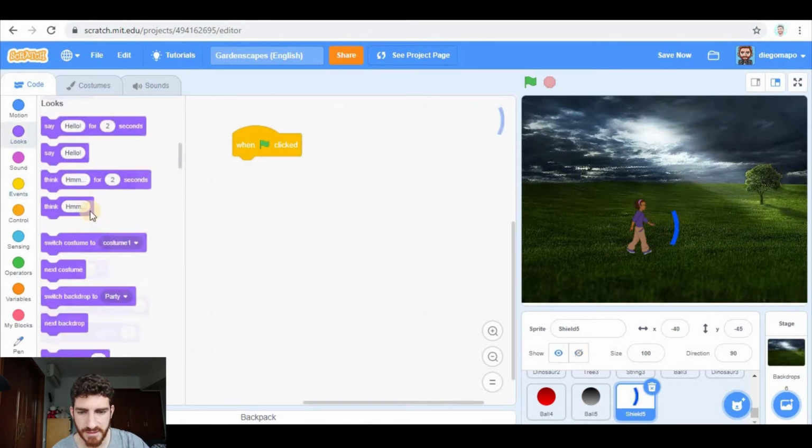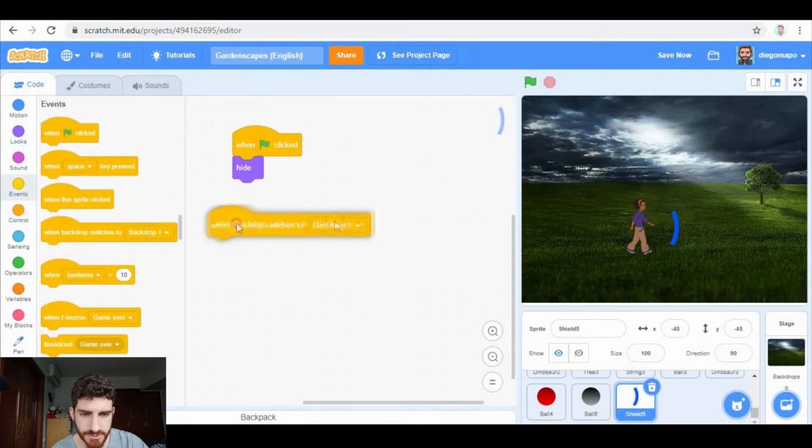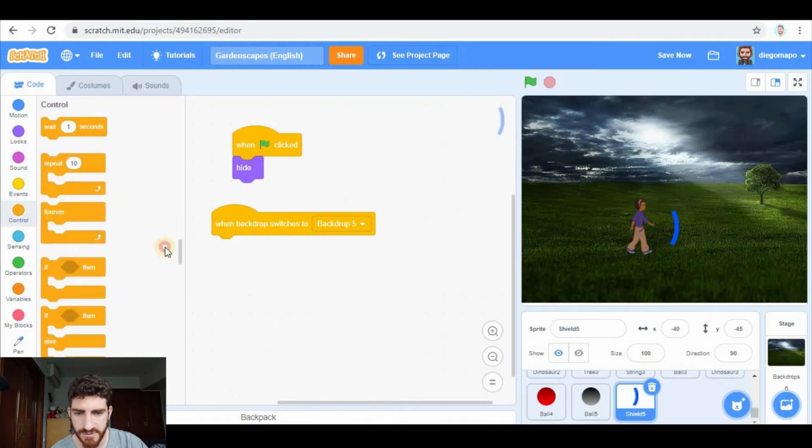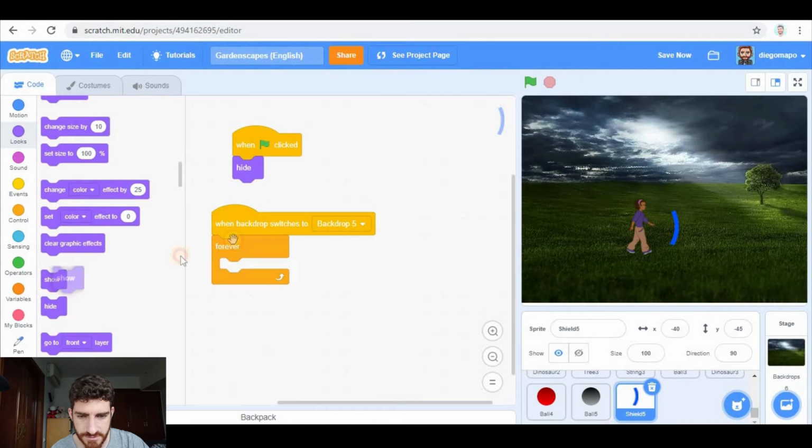When green flag clicked, obviously we hide it. And when backdrop switches to backdrop 5, we can put that forever. We could put forever or repeat until backdrop switches to backdrop 6. That's the same. Well, first of all, we're gonna show it.